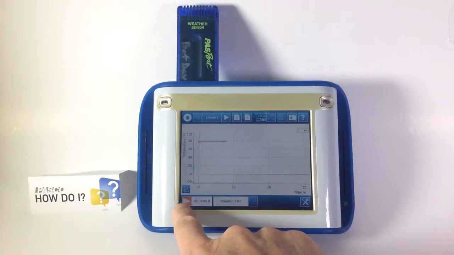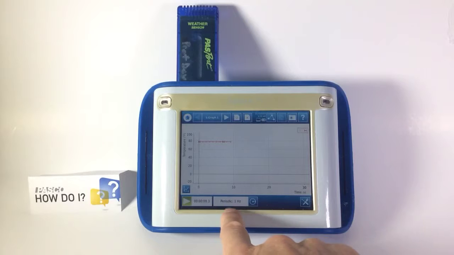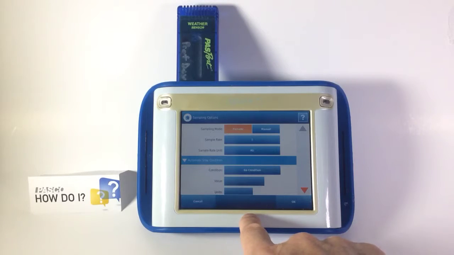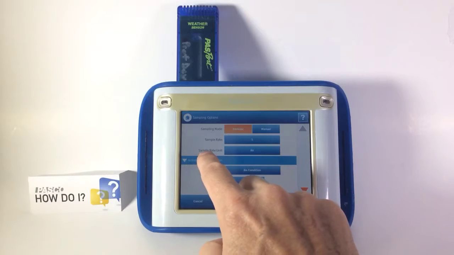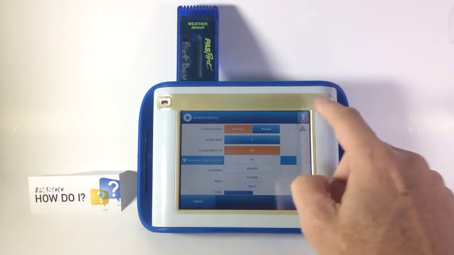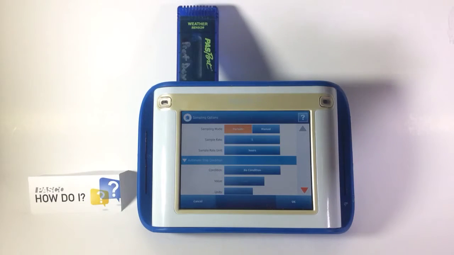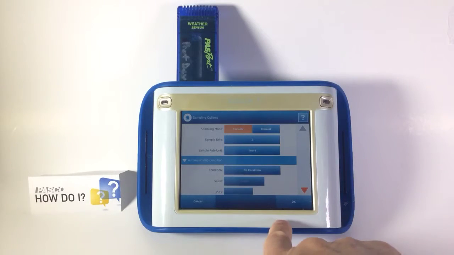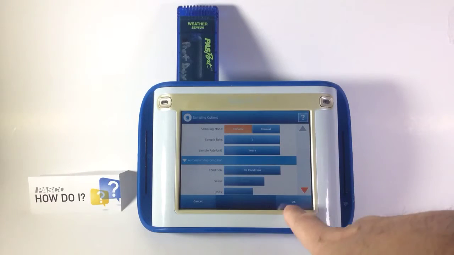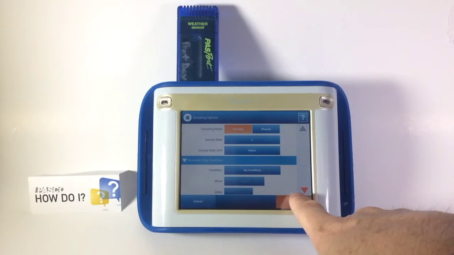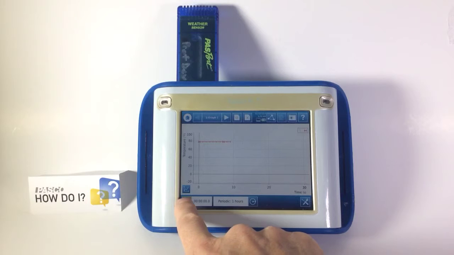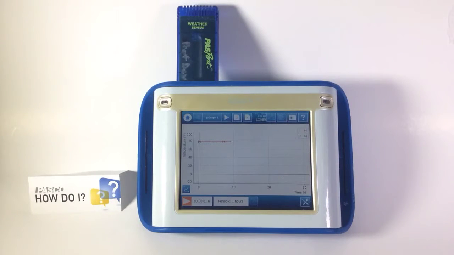So to change this, I'm going to hit stop. I'm going to touch where it says periodic 1 hertz. And I'm going to change that sample rate unit to hours. I do have the choice of seconds, minutes, and hours, but taking a rate of 1 sample every hour seems appropriate for weather. So now when I hit OK and I hit play, it's going to sit here and take 1 reading every hour.